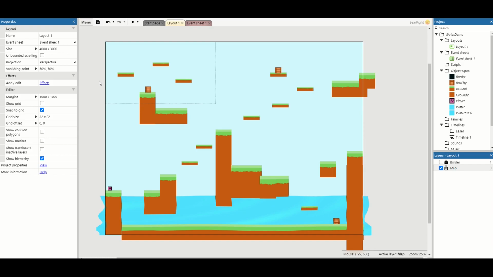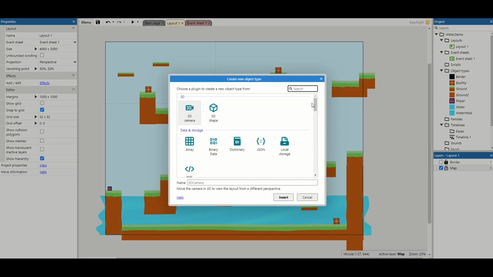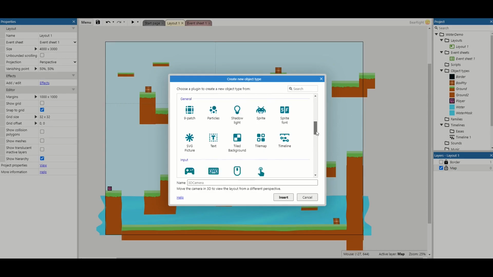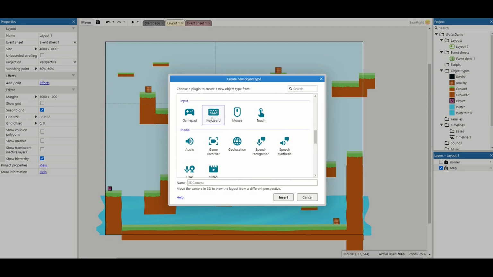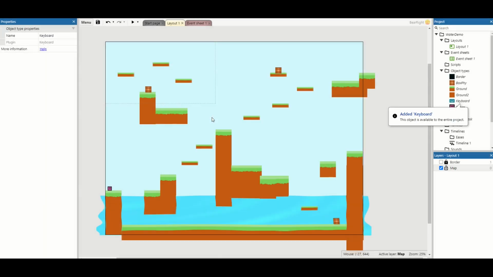Instead, I want the challenge to be getting to them. I want the player to hold down a key and they see the whole map, and then they let go of that key and they're back into the game and they're looking for them. So let's get started. First thing we're going to do is insert a new object. I want to grab a keyboard. This is what we're going to use in order to start zooming in and zooming out.